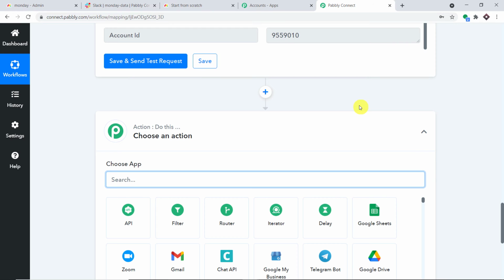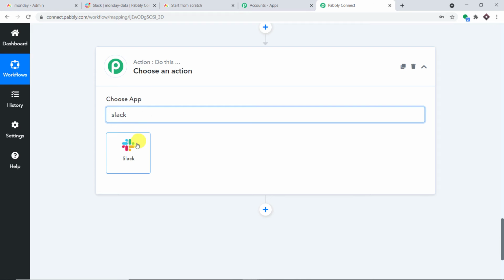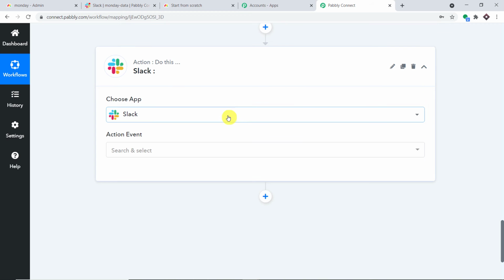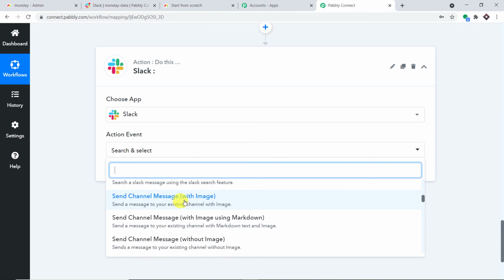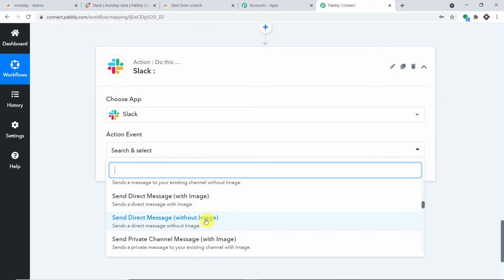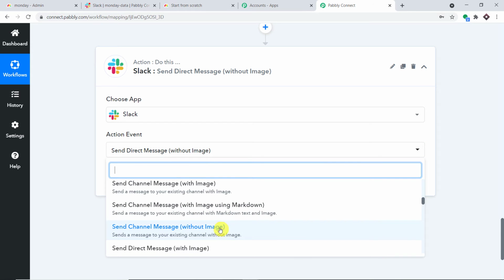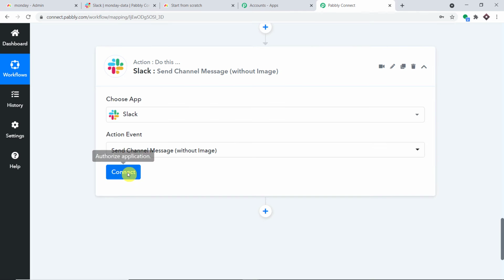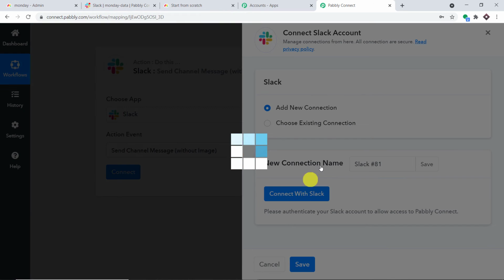Okay, and in the choose app, let me just add Slack. Slack it is. Now in the action event, how about we make it as send channel message, because that's the idea. Send channel message without image, this one. Then simply just click on connect. We are going with a new connection. Just click on connect with Slack.